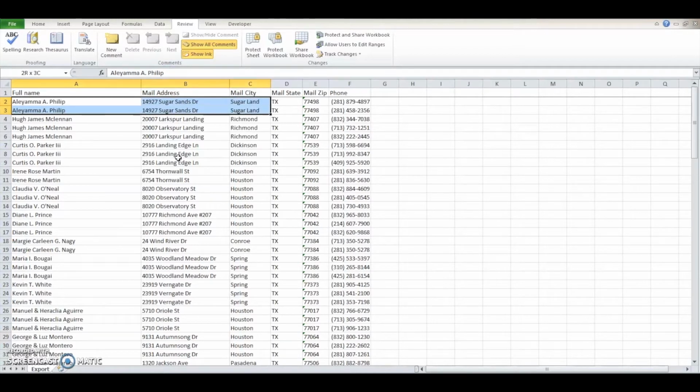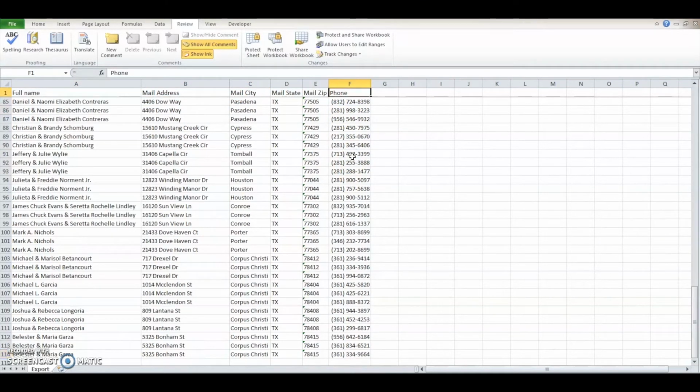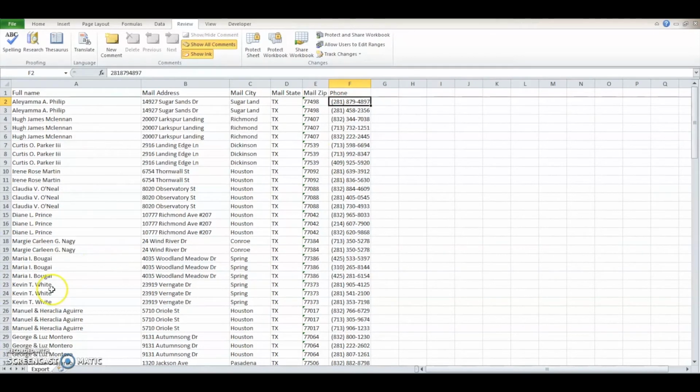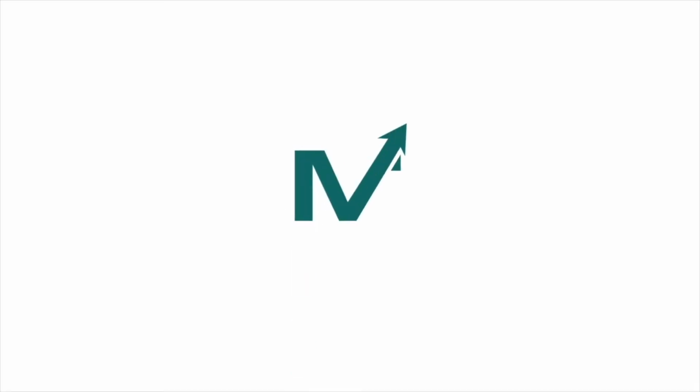So this is the first one, 14927 Sugar, and then Sugarland got 2 phones, and as you can see, they're all properly formatted for your usage. That's it.